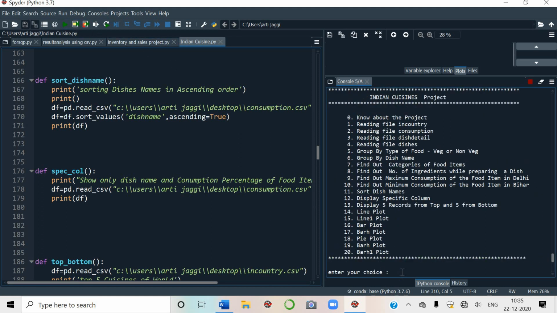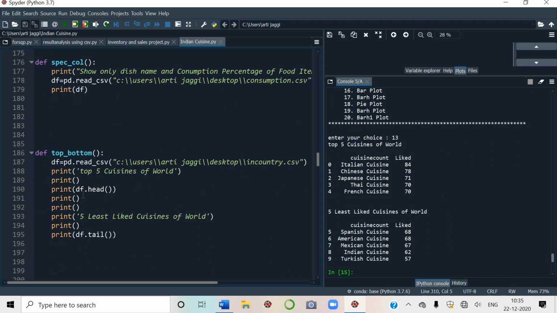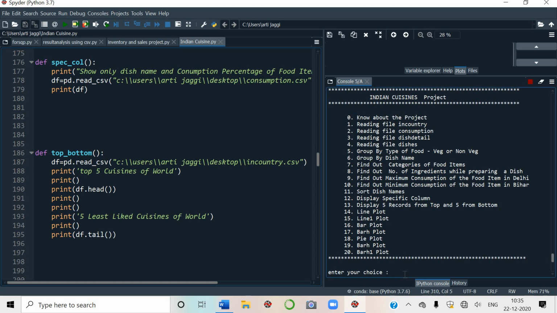Now let us run number 13. 13 is display 5 records from the top and 5 from the bottom. That means from the top, the most liked items, and from the bottom, the least liked or least consumed ones. See here, top and bottom. For this you have to use df.head. I have not given any number in the parentheses, no parameters, so it gives 5 records by default. If I give 2 here, it will show only 2 records. And from the bottom, df.tail. So these are the least consumed cuisines in the world. 13 is also done. Let us run number 14.